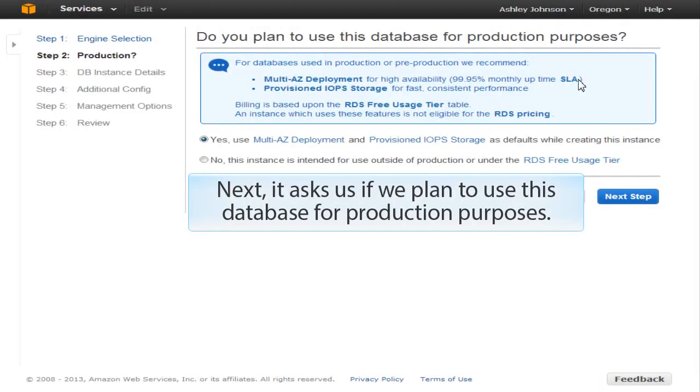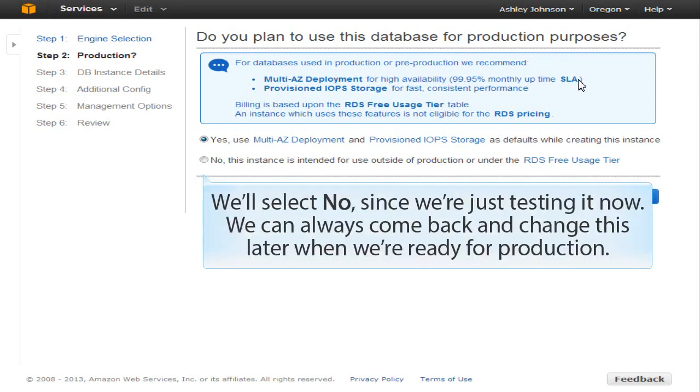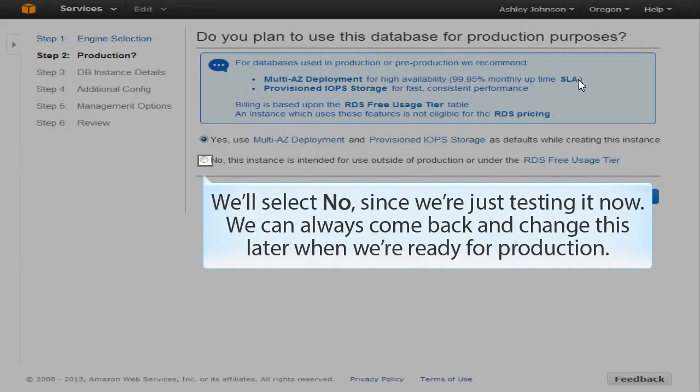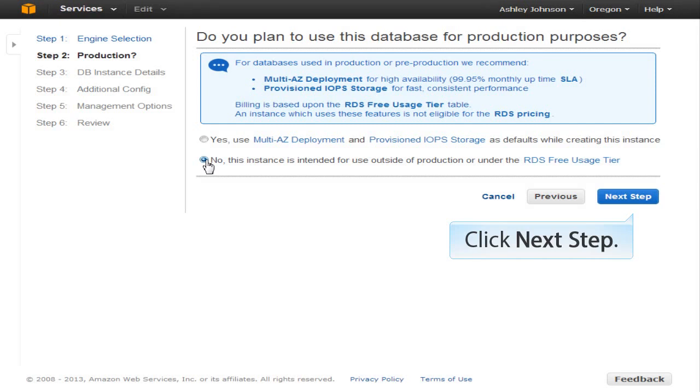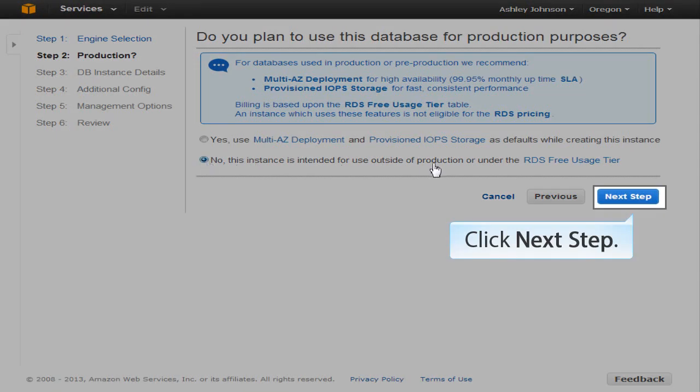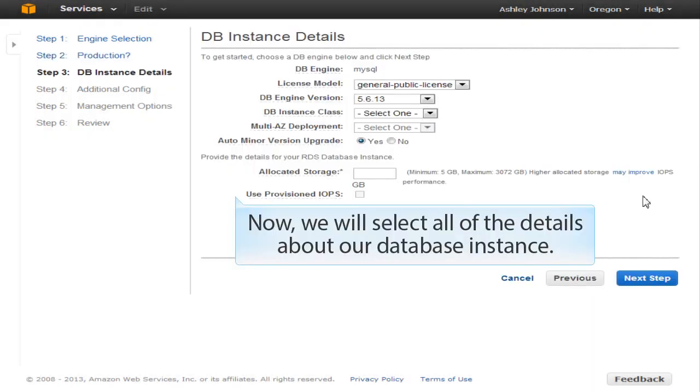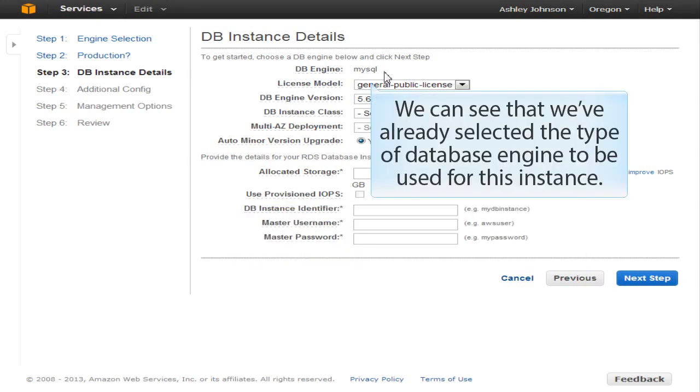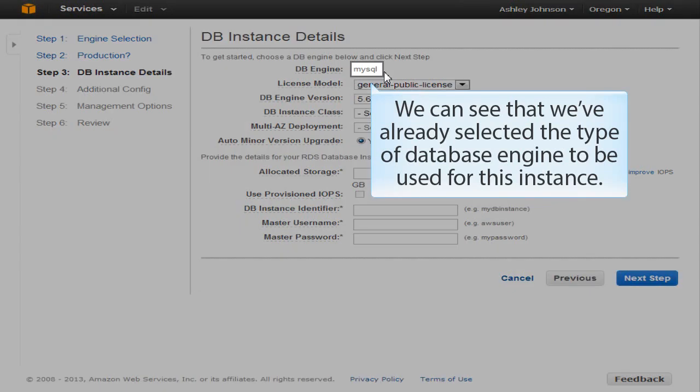Next, it asks us if we plan to use this database for production purposes. We'll select No since we're just testing it now. We can always come back and change this later when we're ready for production. Click Next Step. Now, we will select all of the details about our database instance. We can see that we've already selected the type of database engine to be used for this instance.